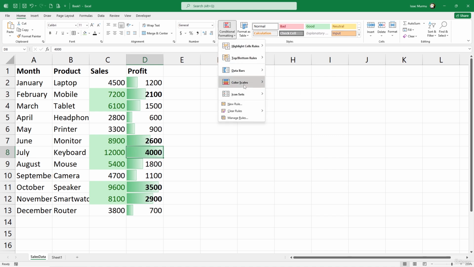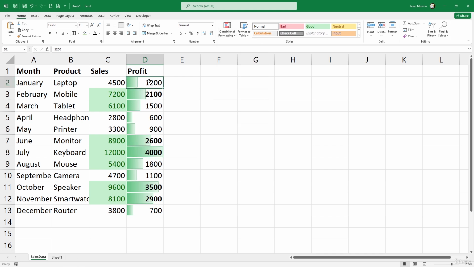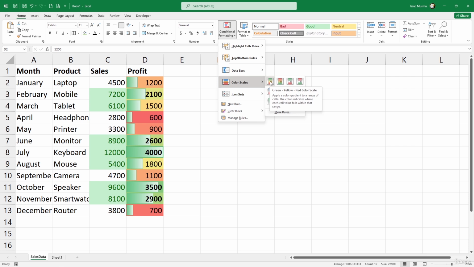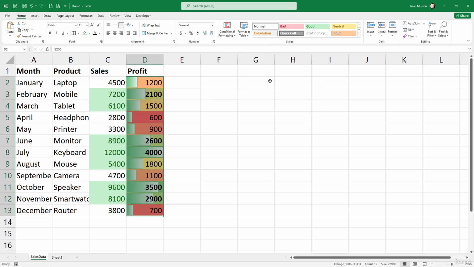And the next one is Color Scales. It sets the values from red to green depending on the value. For example, let's also apply this to the profit column. Now we can use Color Scales over here. You can see we have green, white, red colors, something like this. Now if I select something like green, yellow, red colors, here the higher numbers have the longer bars there.